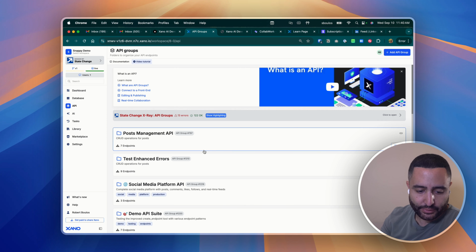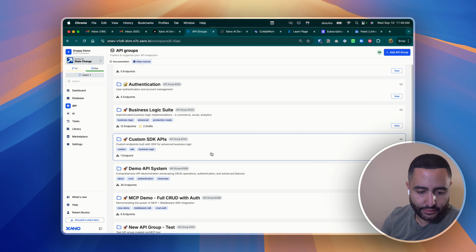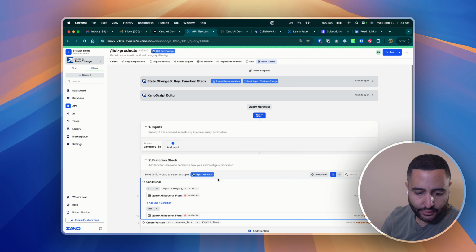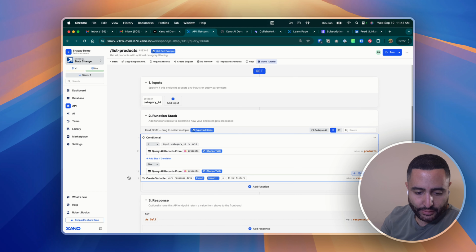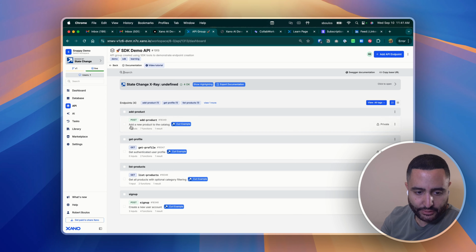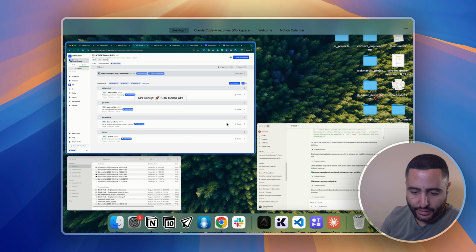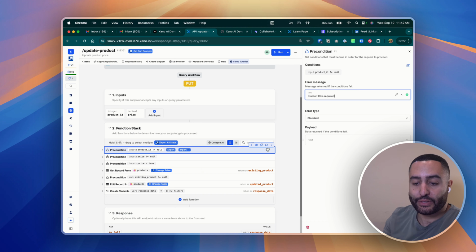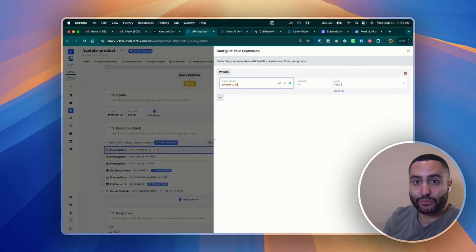And if I come over here and I find the group that it created, which is SDK Demo API, these are the endpoints. And you can see that it is actually building them while really leveraging Xano to its strength. There are so many different ways to express what you want in Xano, and lots of ways for the AI client to get it wrong.